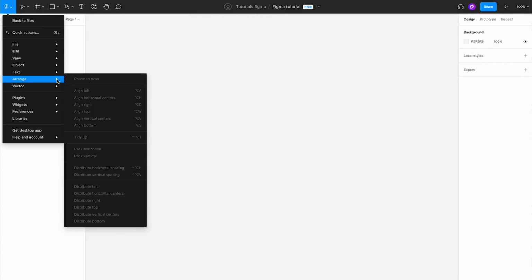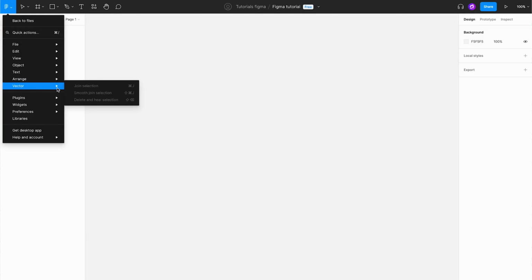The Arrange section provides tools for aligning, distributing, and layering objects within your design. These functions are vital for ensuring a polished, professional appearance and maintaining consistency across your projects. The Vector section is dedicated to managing and editing vector objects, allowing you to create and adjust shapes with precision.